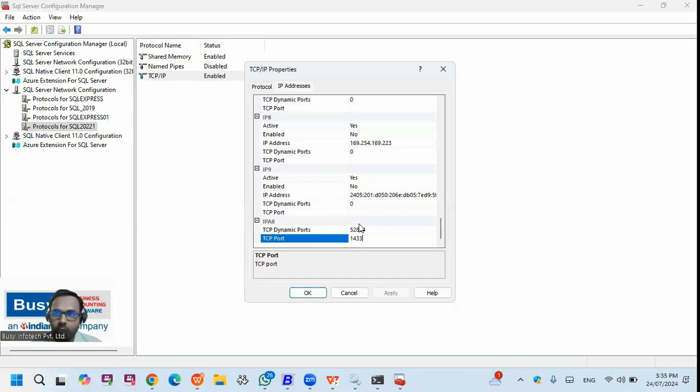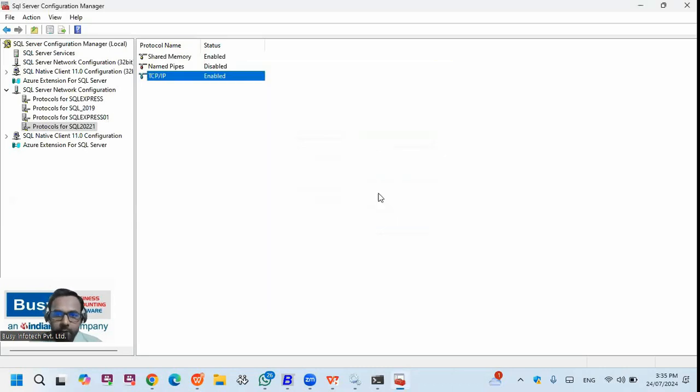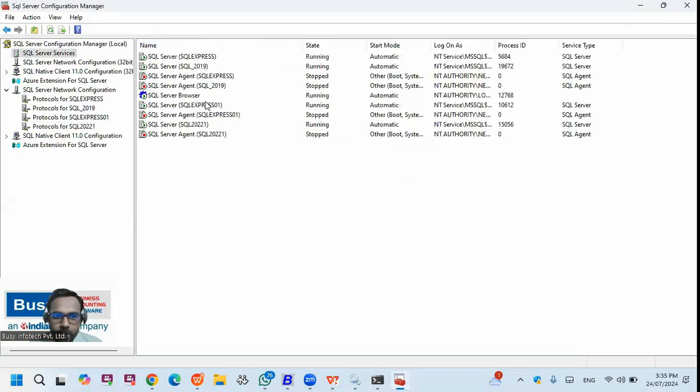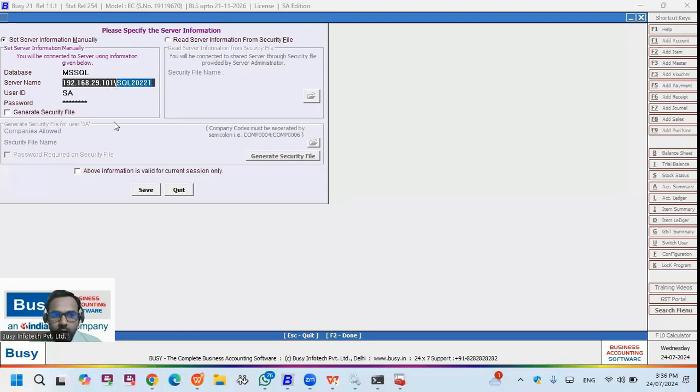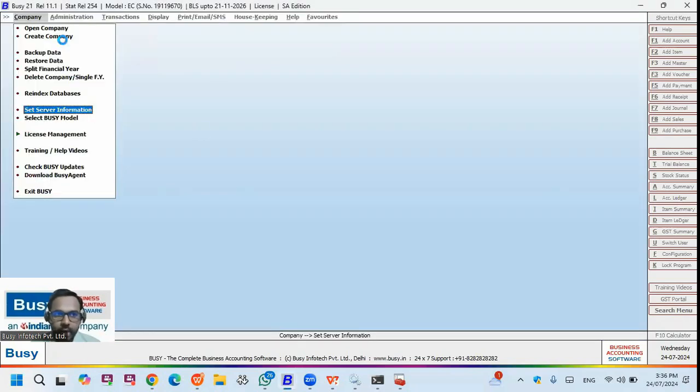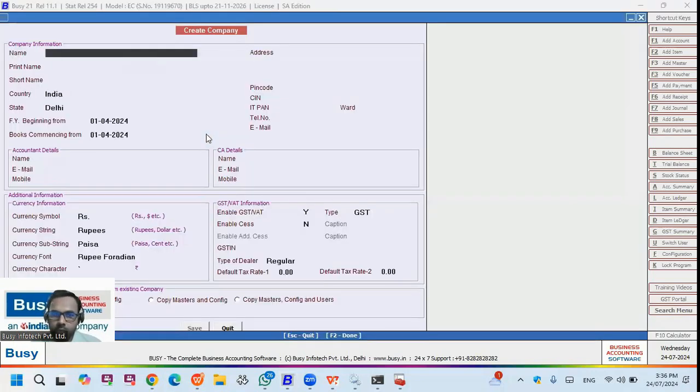So now I have mentioned my IP address and everything, and once again I will restart my SQL Server 2022. This one I want to restart. It is restarted. After restarting, I come to Busy with my IP address. Either I can put my open port number 1433 also, using a comma, then 1433, then user ID and password. You just save it, and then you can create a company. So this is the process to configure along with your IP as well as the port number 1433.